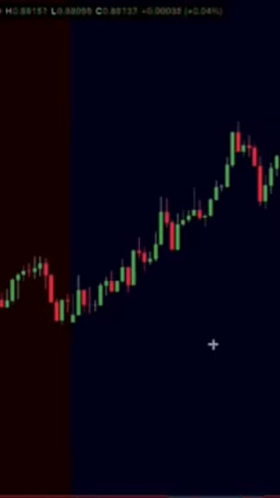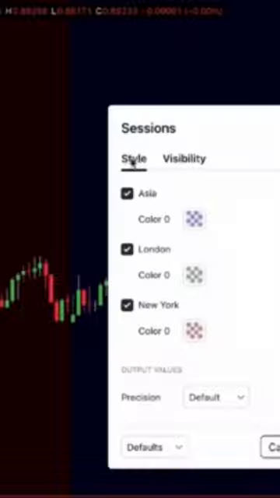Now, depending on your background color, you might not see the sessions clearly. If your chart has a black background like mine, let's fix that. Hover over the indicator name at the top of your chart, click the Settings icon, then go to the Style tab. Here's what I recommend.